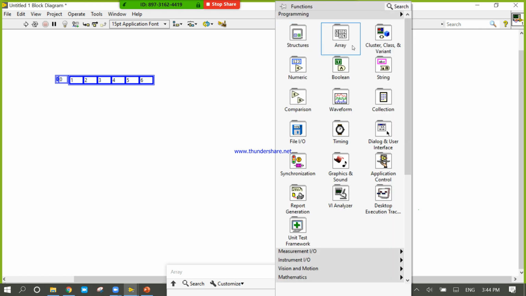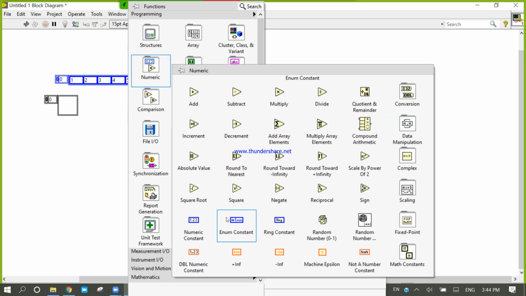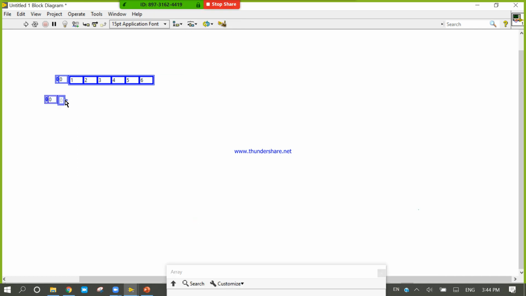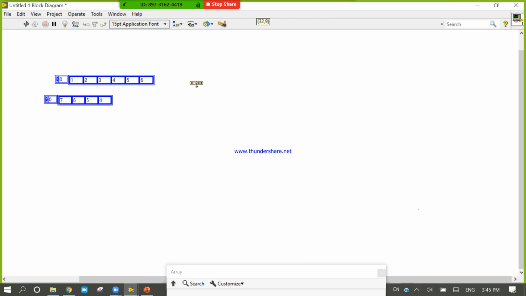Now again right click and design the same kind of array. Seven, six, five, four. Okay, now again check with the build array function. It is a build array function. Make a connection like this, right click, create indicator.